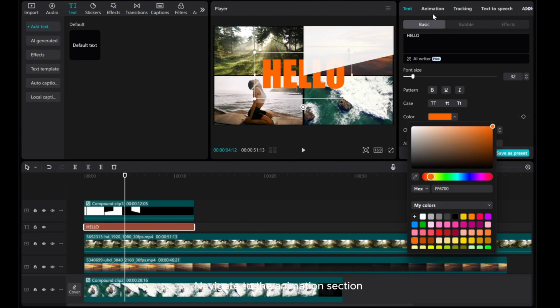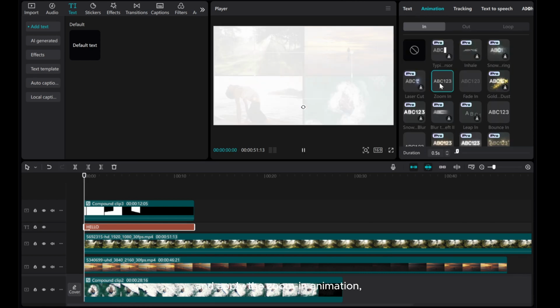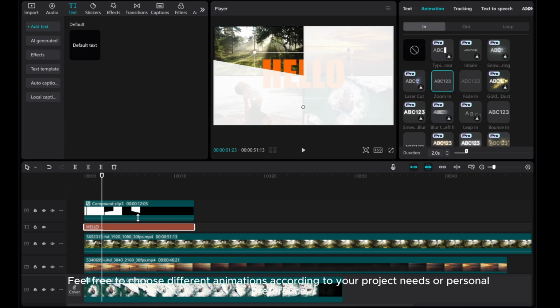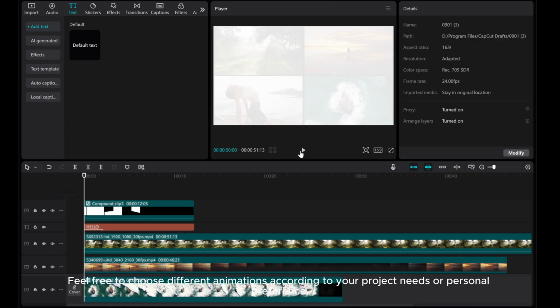Navigate to the animation section and apply the zoom in animation, adjusting the duration to 2 seconds. Feel free to choose different animations according to your project needs or personal preference.